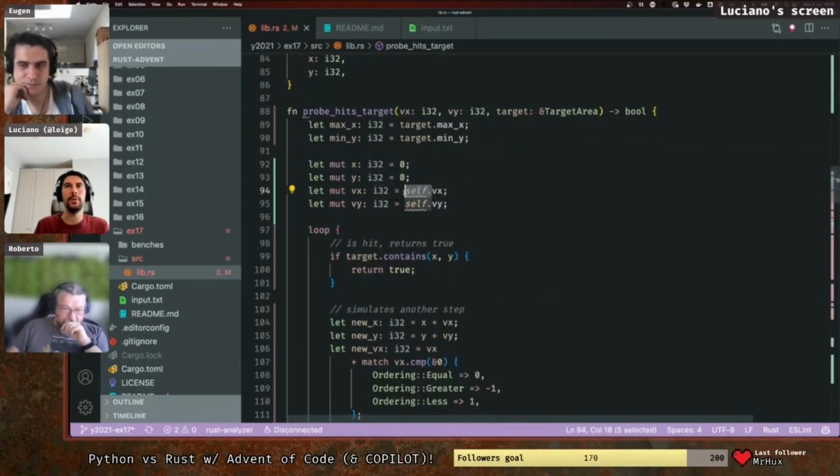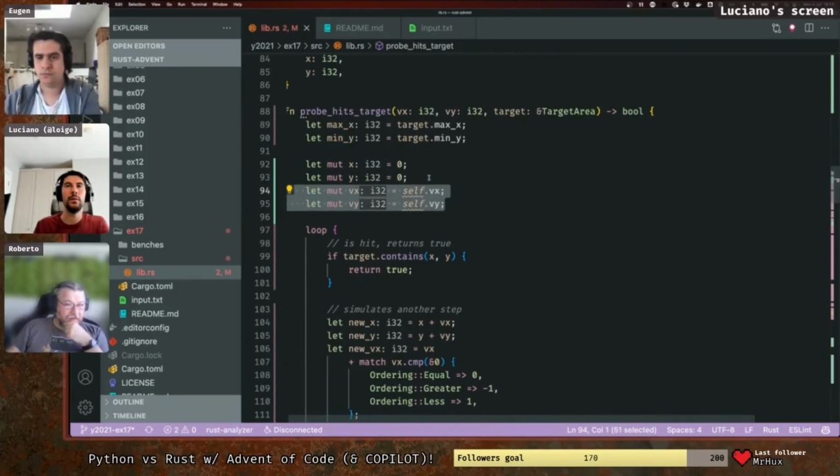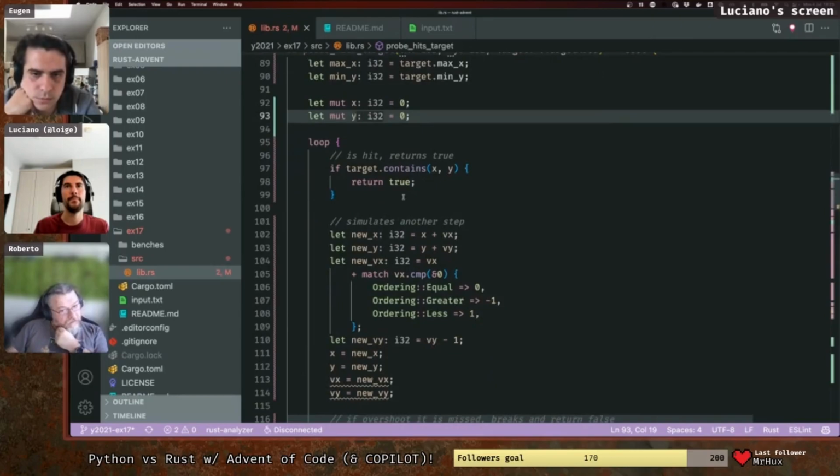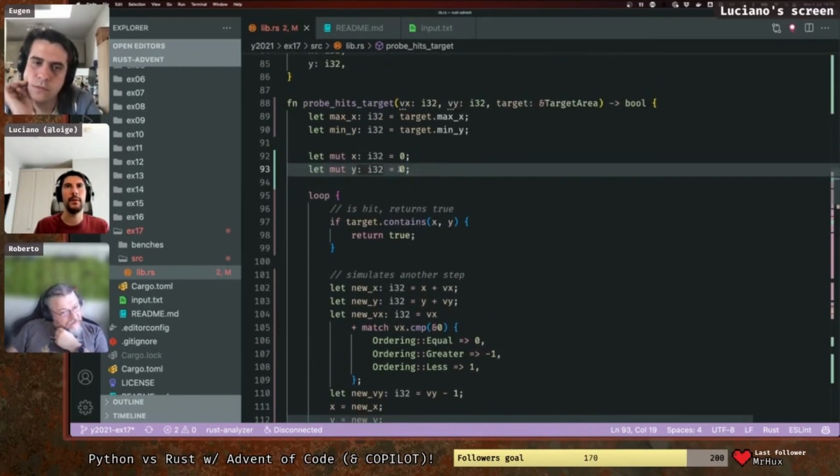And now this is Vx and Vy. Yeah, those are mutable copies of Vx and Vy. We have to make a mutable copy. Do we? I think it's just gonna work. Yeah, because they are changing during the loop. But we are owning them, so we don't need to. Okay, I think that should be fine.